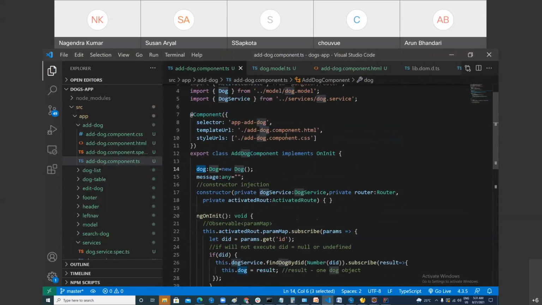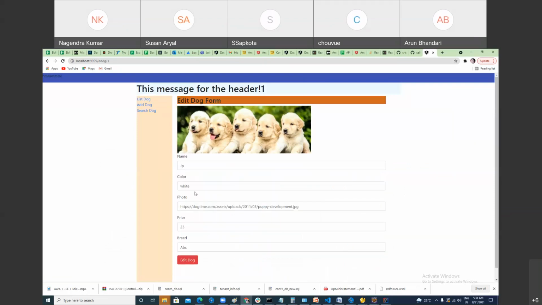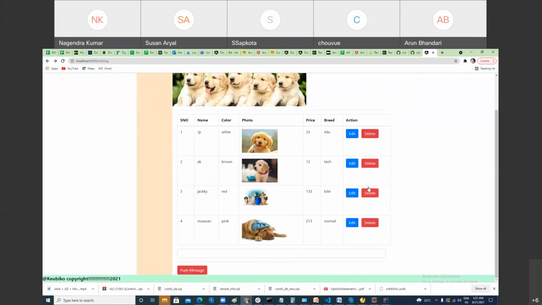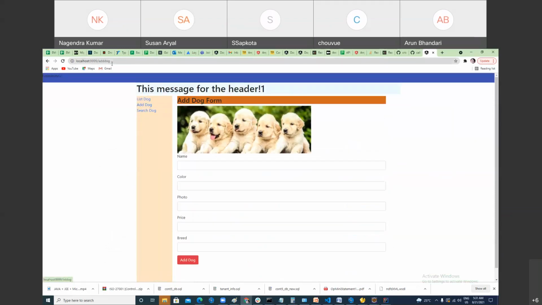After that, you are opening which screen? The add dog component.html file. Because of two-way data binding, you see values are pre-populated. Why? Because when you are clicking on the edit button, in the ngOnInit method you are initializing the dog. But when you are doing add dog, you are not passing anything here. Can you see this? It's blank. Who will tell me why it is blank?